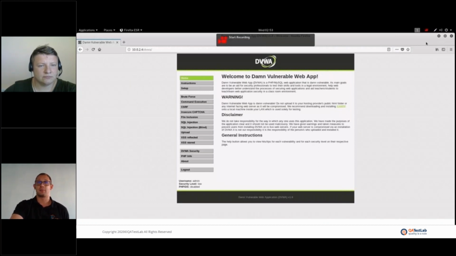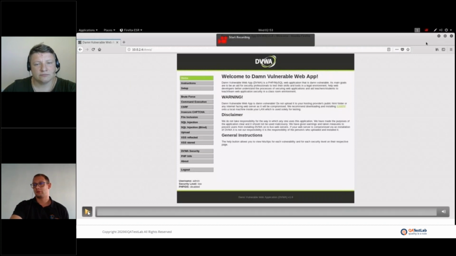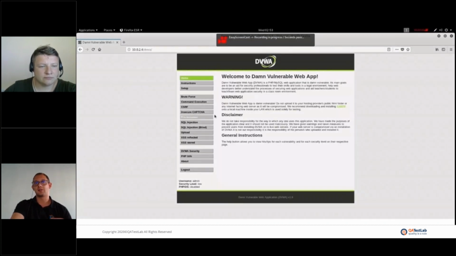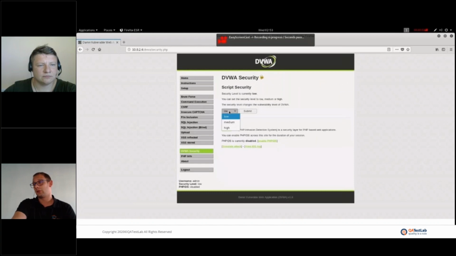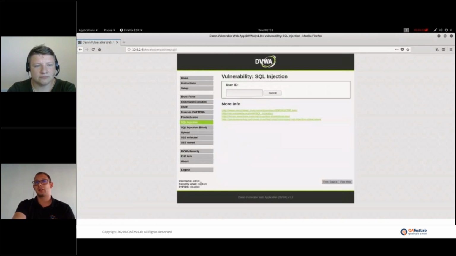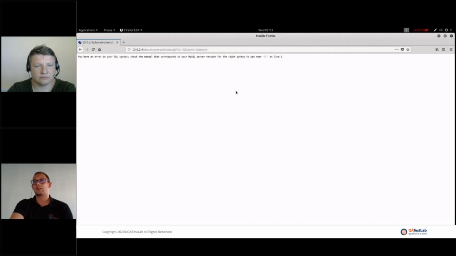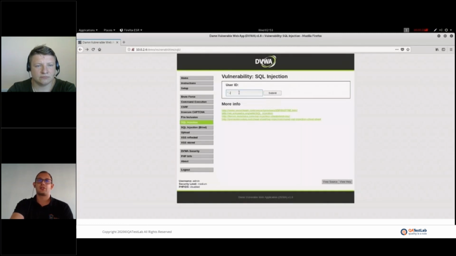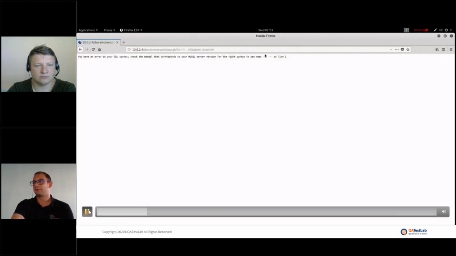For our next example, let's set our security level to medium and go to the same SQL injection application again. We can check what will happen when we submit an apostrophe. And as you can see, the error message is a bit different. The application is escaping our symbol.